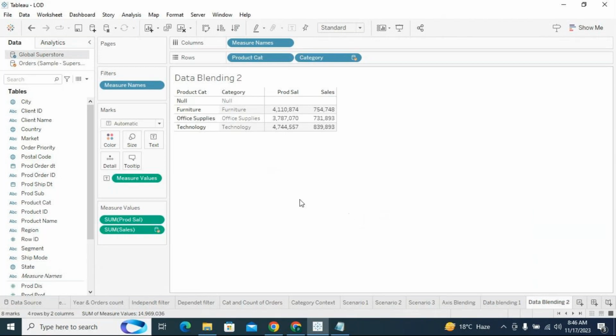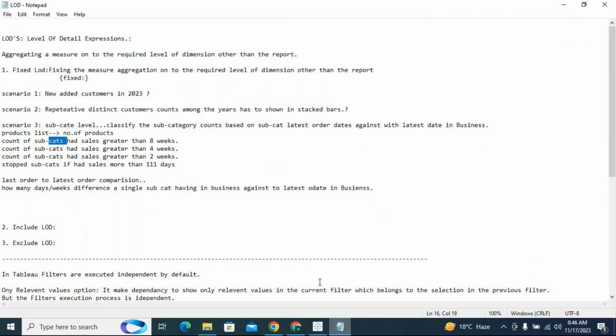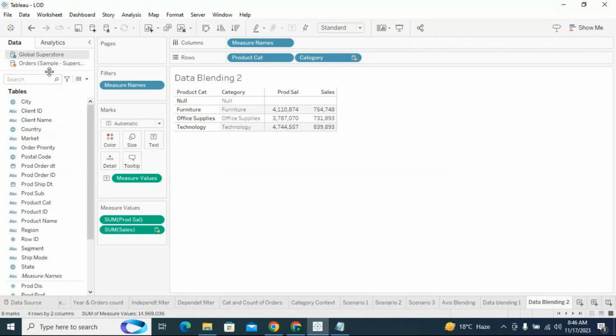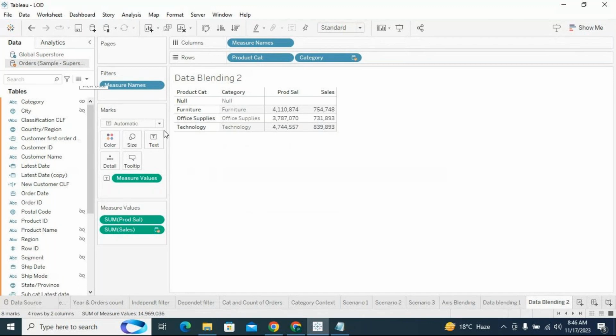Okay, so what is data blending? What we discussed: blending data from multiple data sources onto a single sheet can be called data blending. So we are pulling data from two different data sources, one is a CSV file, one is an Excel sheet. Got it? So when we are doing data blending, what is the minimum requirement? At least one column needs to be present in both the data sources.